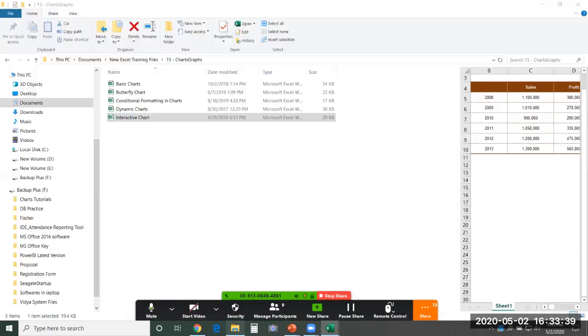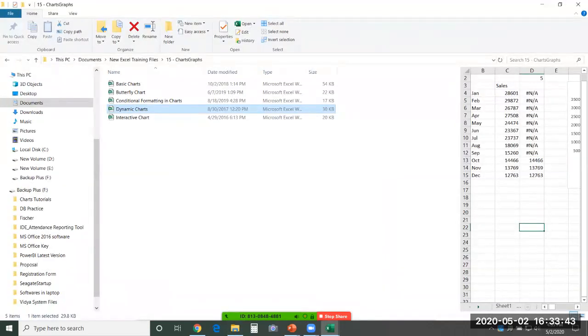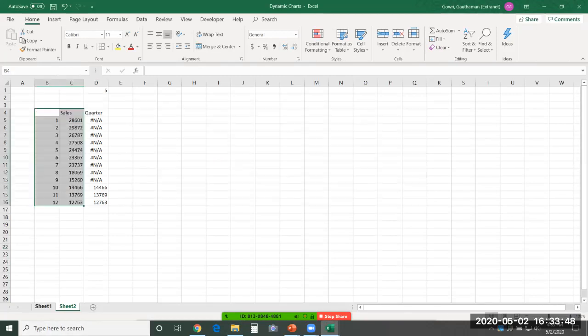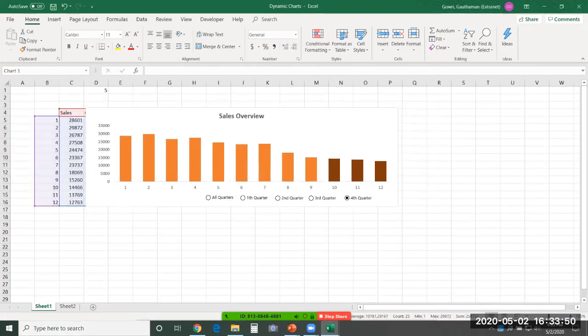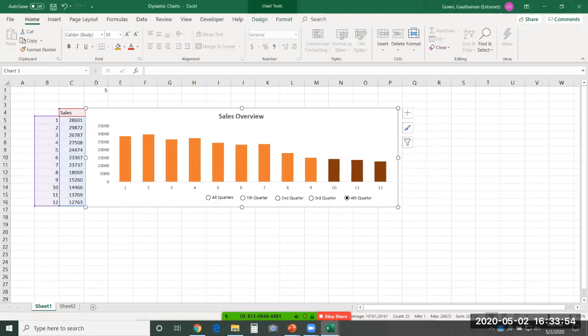So I'll show you one more chart of that kind. See over here, you can see the type of quarters. If you choose a particular quarter, only that quarter's data gets highlighted here. So how to create charts like this? We'll be working on these things in the advanced charts.